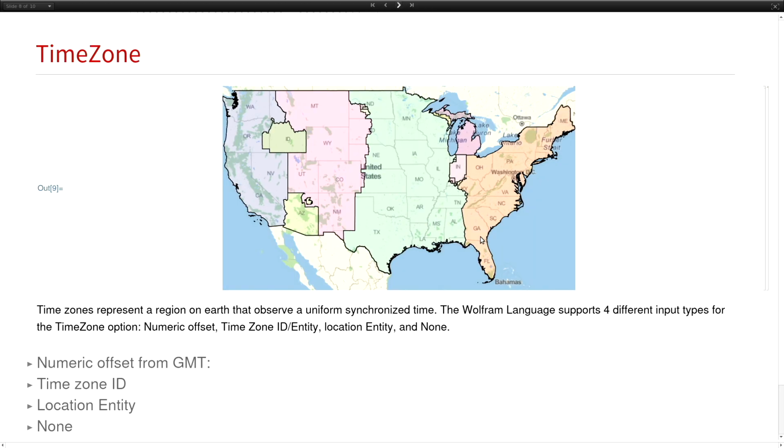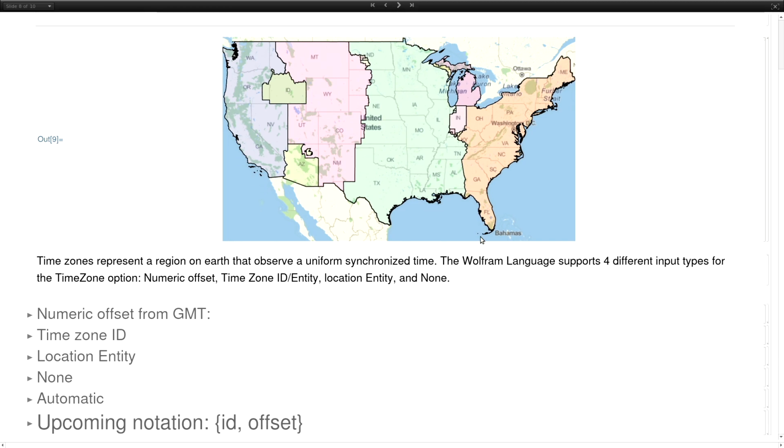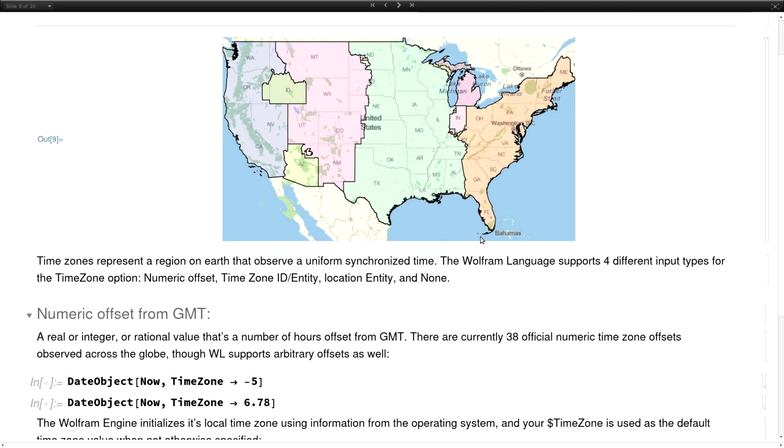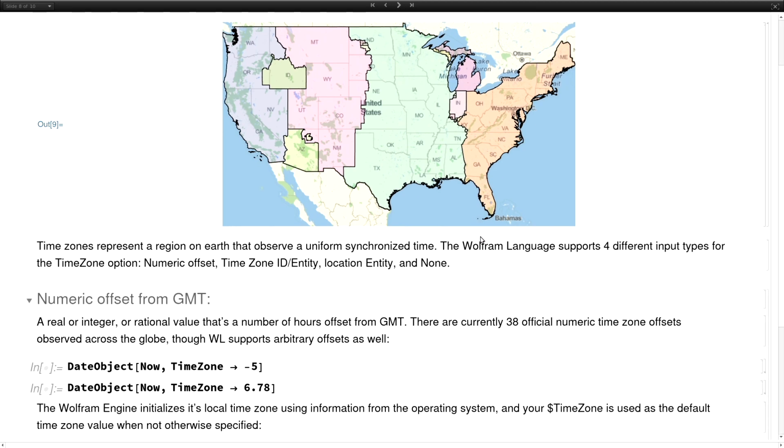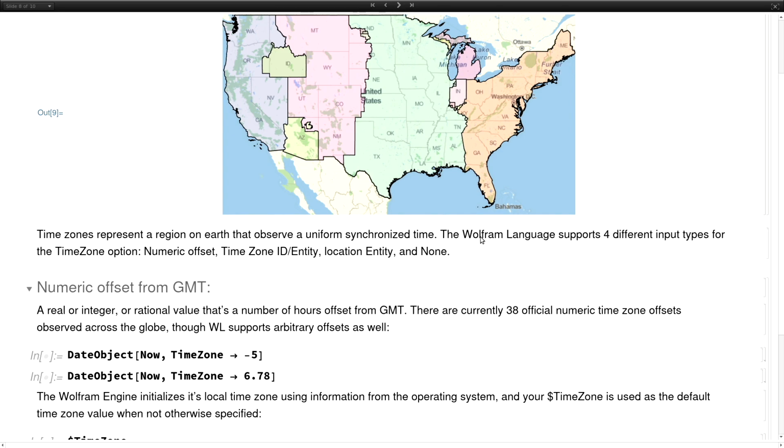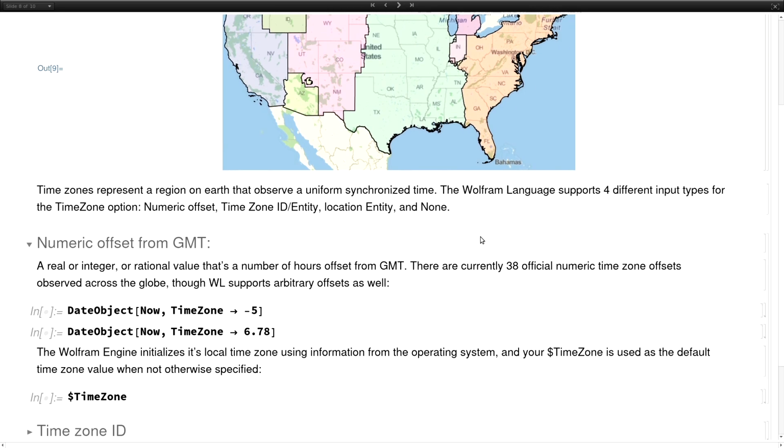For time zones, we have 4 primary representations of time zones in the Wolfram language. We use numeric offsets from GMT. It's easy to think that time zones are broken down into 24 different hour periods across the globe. Right now, there are actually 38 different time zones because not everything's broken down by an hour.